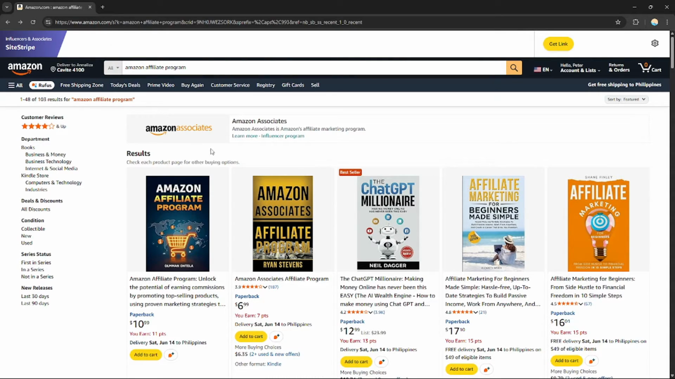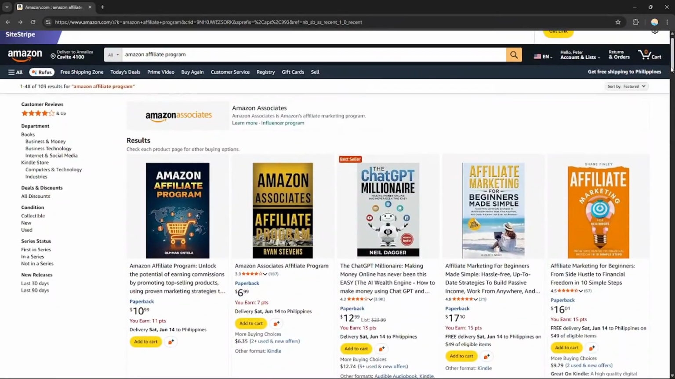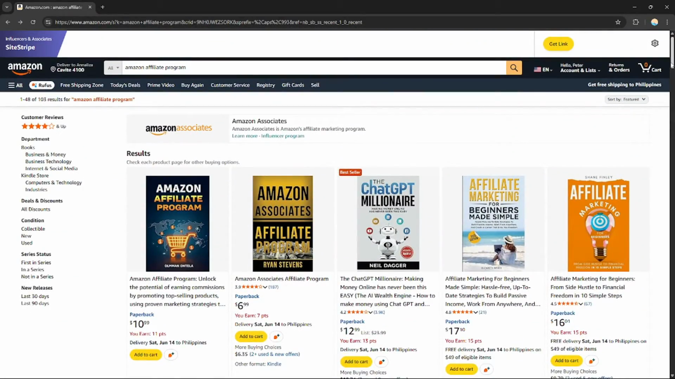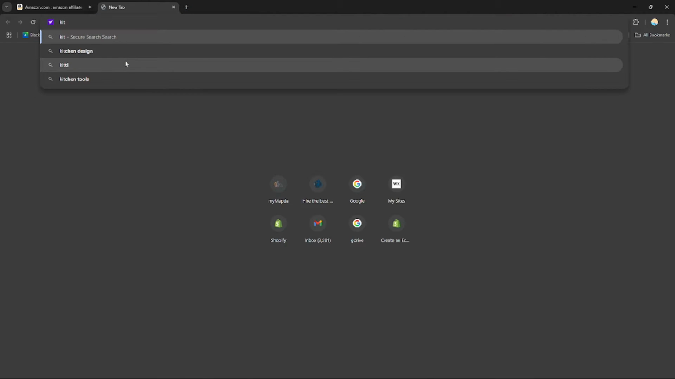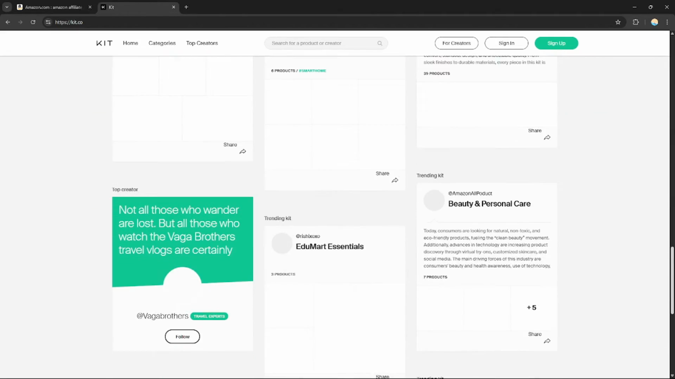And yes, that's it. After you create your Amazon associate account, you can go to whatever store you've got, whether it's Shopify, a Wix website, etc. But I know that if you use Amazon Associate with either of those two websites, I think you need to pay. But if you want to create an Amazon affiliate store for free, you can just go to this application right here, kit.co.